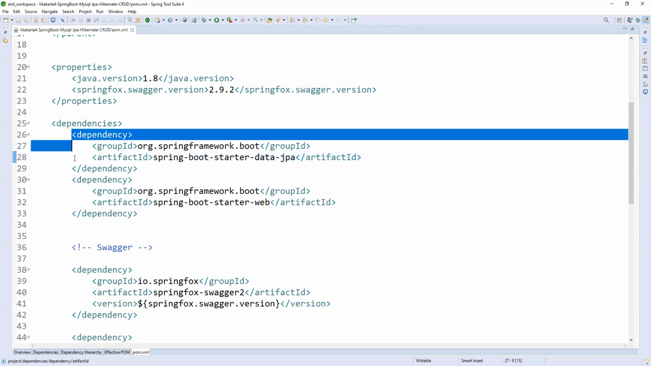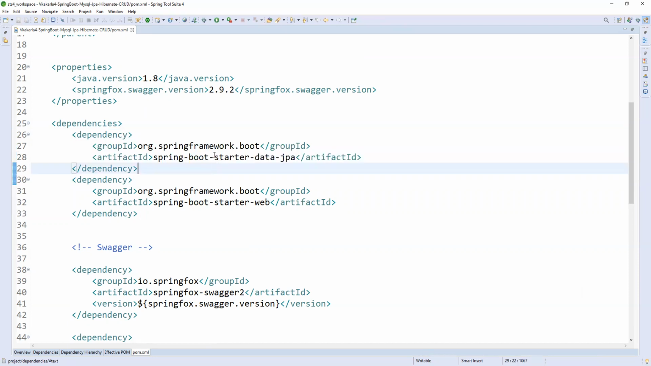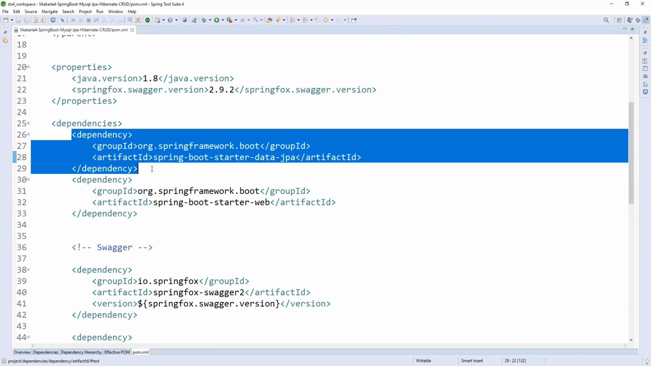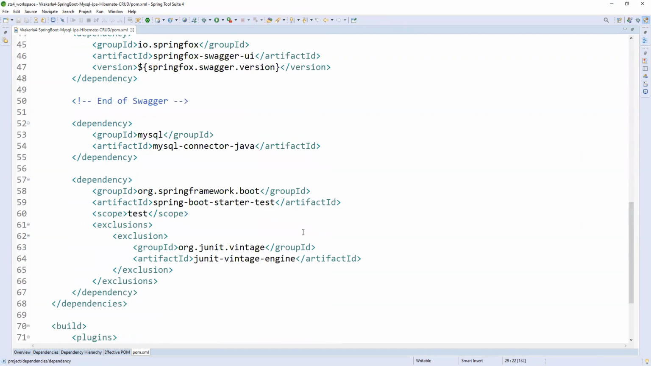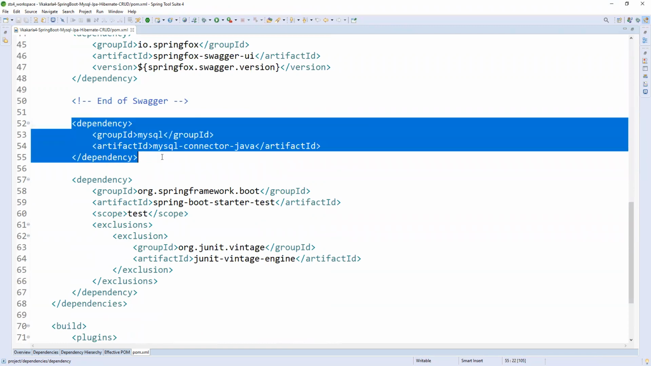And we are using JPA, Spring Data JPA. So this is one of the starters, and this is to relate the association between a Java model object and the database column. Meanwhile, we should add the dependency related to the MySQL database. So this is the MySQL connector.